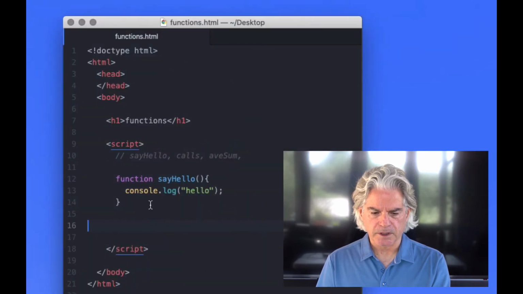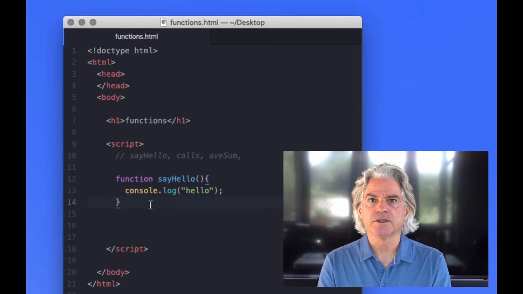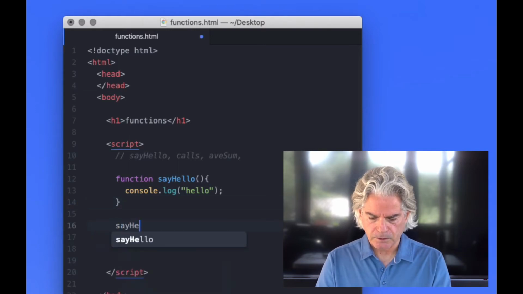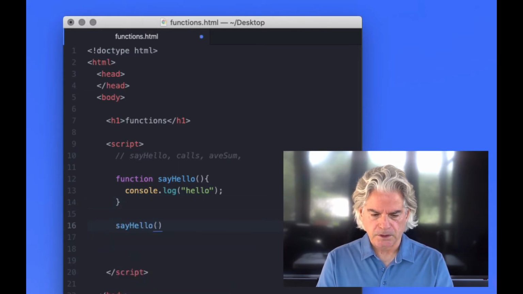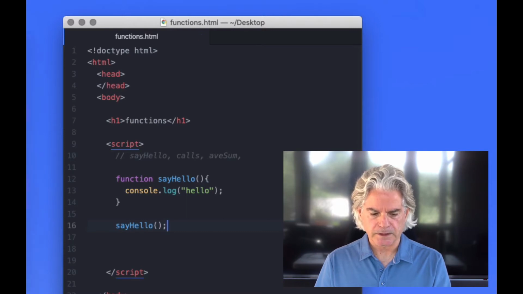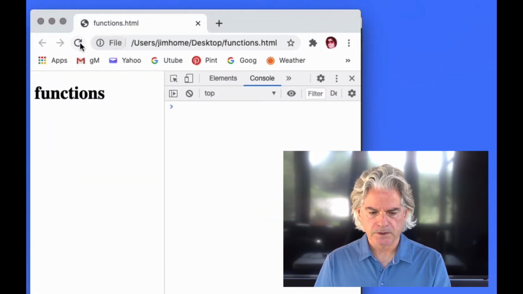That is because even though we've written a function, we haven't called the function. We need to call the function. So sayHello, and then parentheses. That's a function call right there. Save that. Let's reload this. There we go. Hello. Okay.